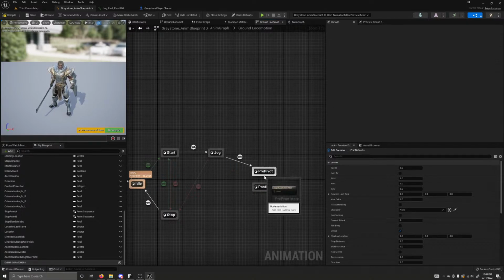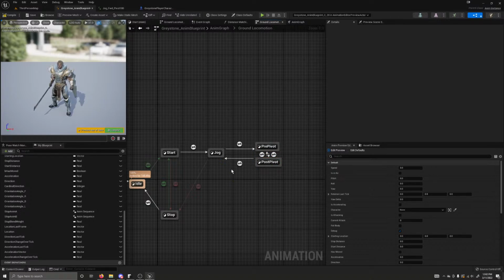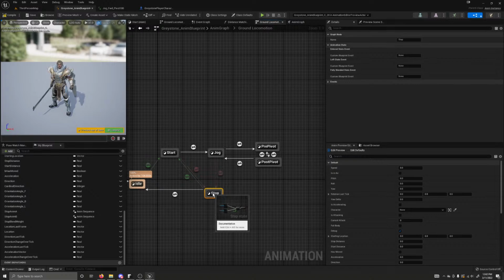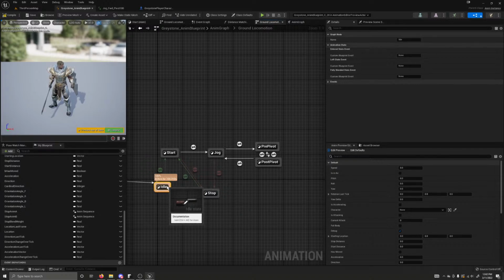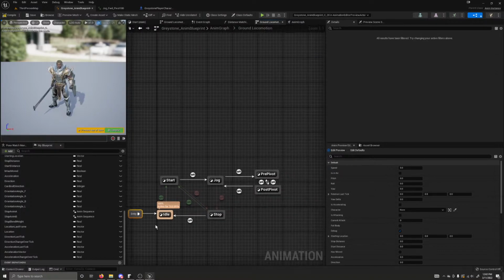Jog can go into pre-pivot, pre-pivot can go into post-pivot, and post-pivot can go back into jog. All right. Now, to figure out the transitions.